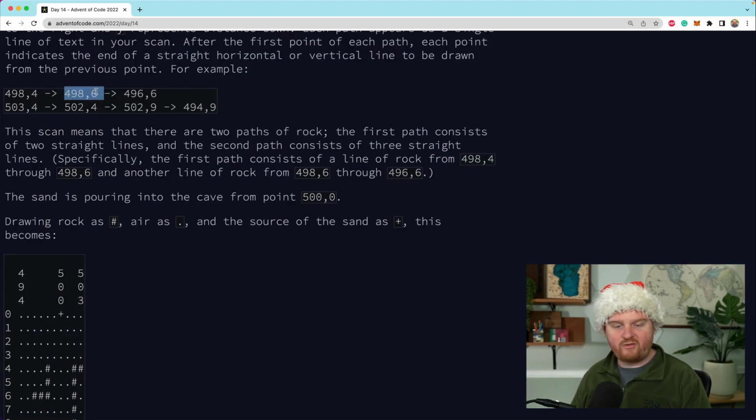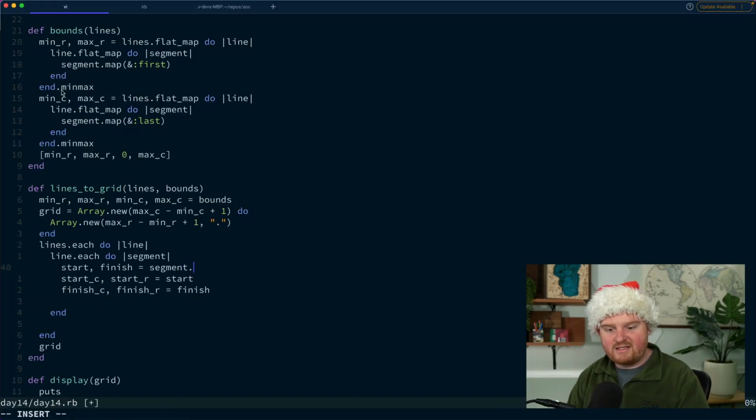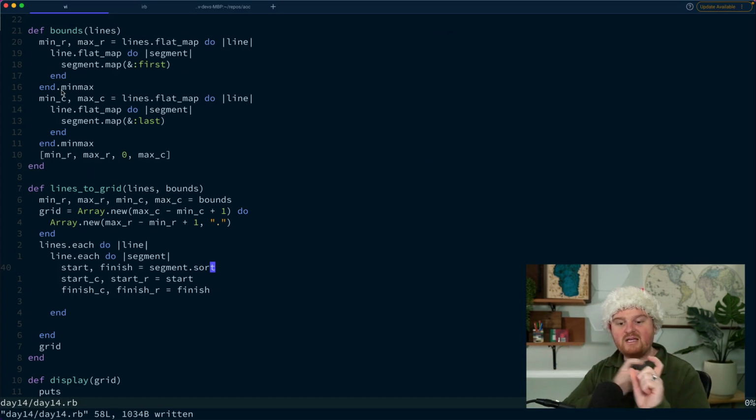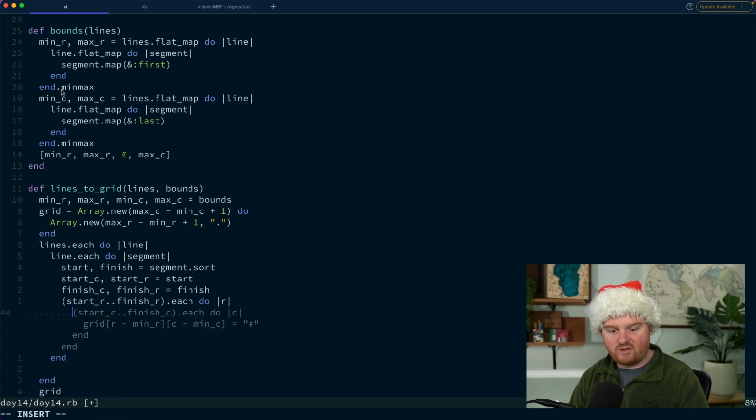So when we're drawing from 498.6 to 496.6, notice that this value here is going 498, 497, 496. Because that's going down, we would either need to figure out, okay, is it greater? Is it less than? If it's one way or the other, then we need to increment or decrement until we find our way to the other point. Instead, we can call sort on our segment and get back the points in order. That way we can just create ranges from start R to finish R, and then start column to finish column, and we can build up our grid this way.